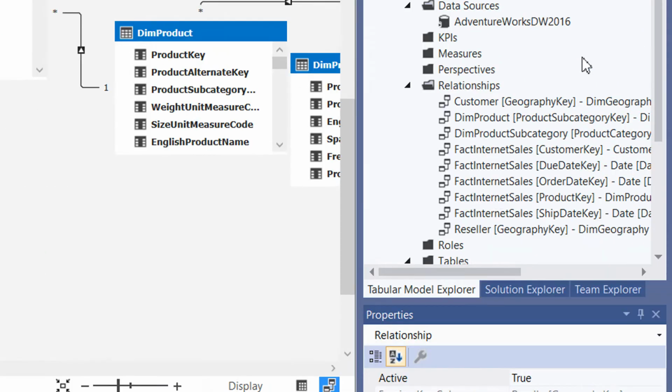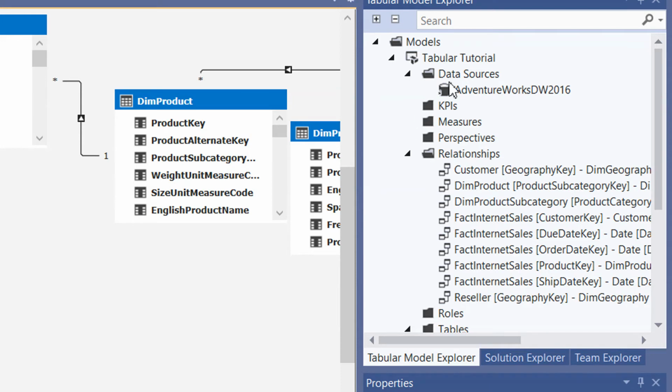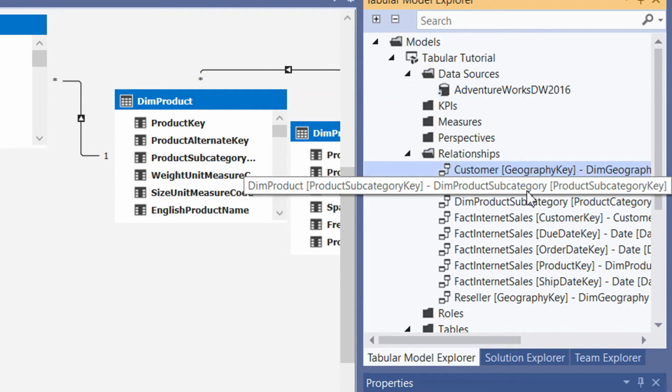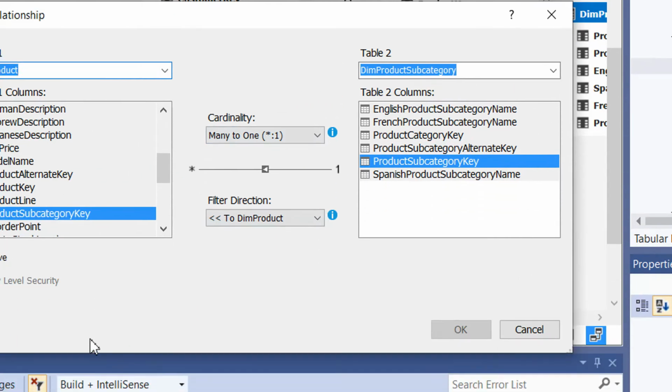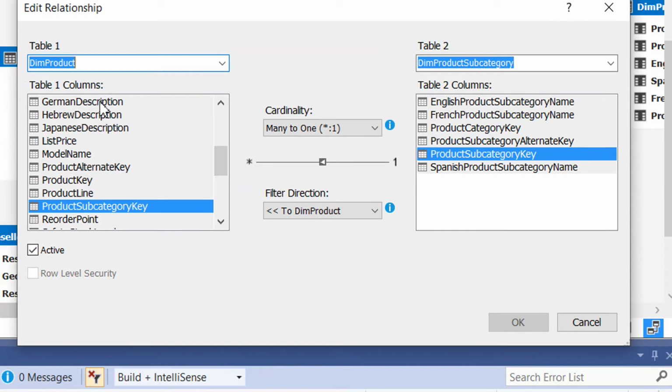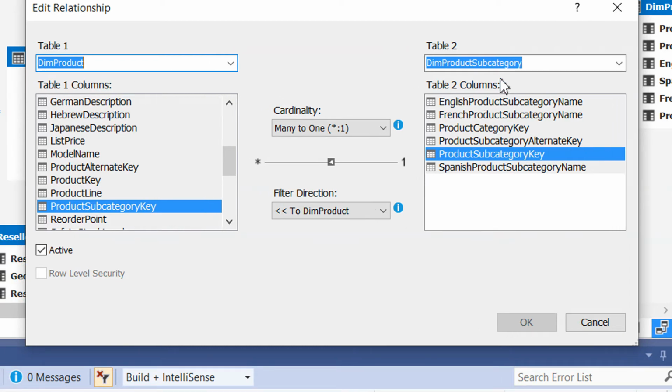On the right pane you can see here this is the data source, and then under relationships you can see we have customer key. Customer key is connected with the geographic key, and dim product key is connected with the product subcategory key. If you double click here, you will see this dialog box. The first table is the dim product, and the second table is dim product subcategory, and you can see here the cardinality is many to one. So this table is on the many side and this table is on the one side.